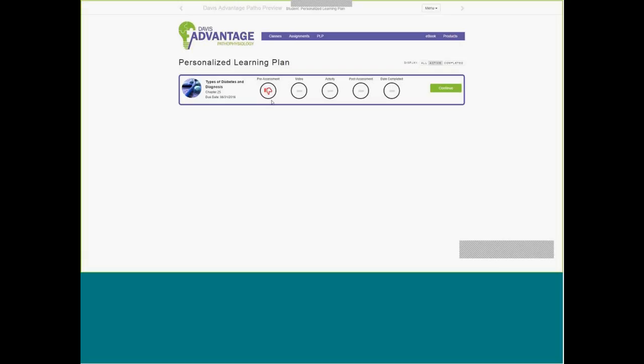So the personalized learning plan is really the student's path to success. The assignment screen is directed to your entire class, but the PLP is individualized. It really is going to show the student what they need to know. It's going to show them what they already know. It's personalized and tailored just for them. So you can see the students struggle with types of diabetes and diagnosis.